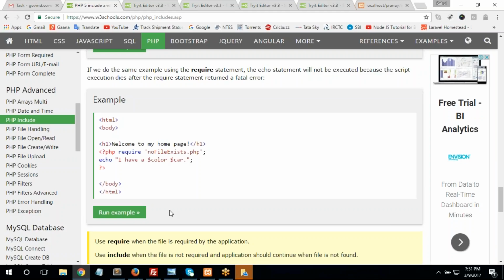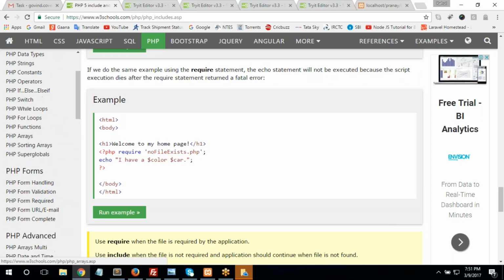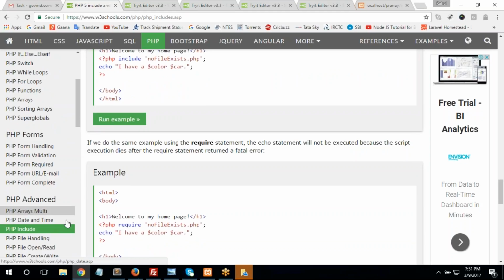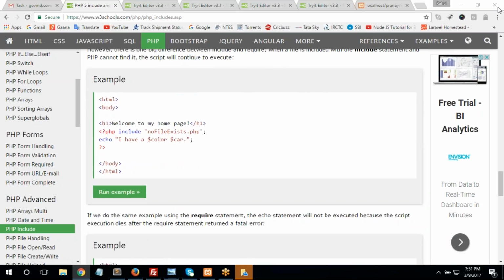So just revise the things we have discussed today. Try to use validation, form handling, the URL validation, some inbuilt functions, date time, and include, require. These things we have discussed. Just revise them, and I will let you know when we can continue.